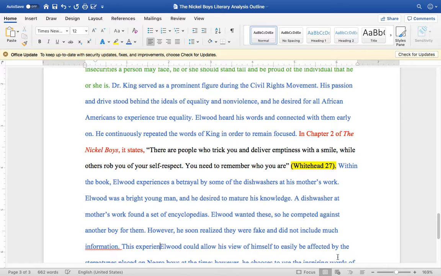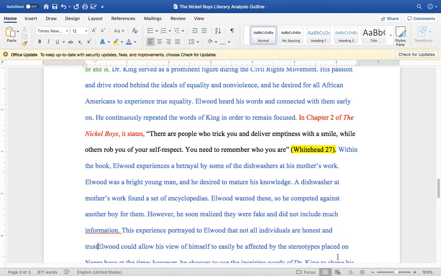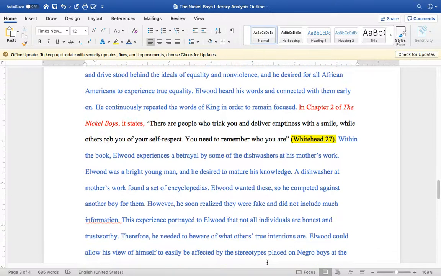This experience portrayed to Elwood that not all individuals are honest and trustworthy. Therefore, he needed to beware of what others' true intentions are.